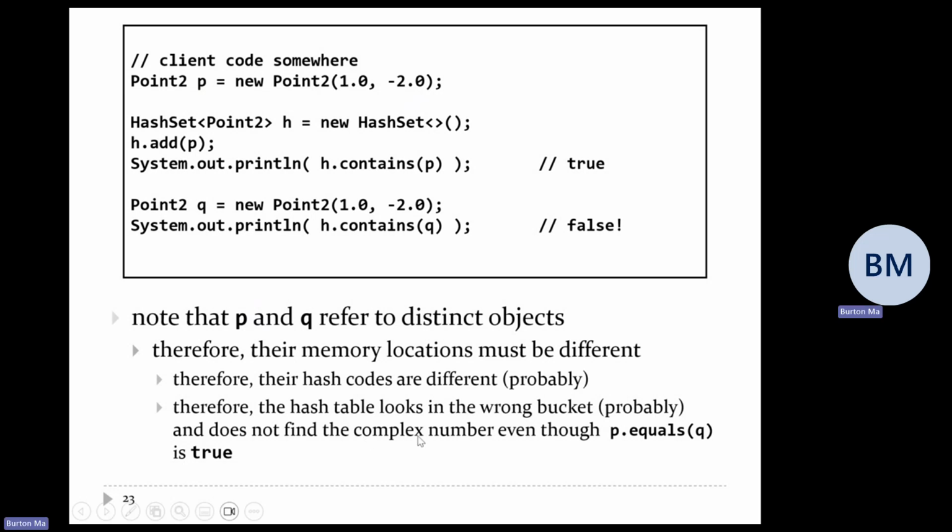Sorry, that's a cut and paste error. That's the point, not the complex number.